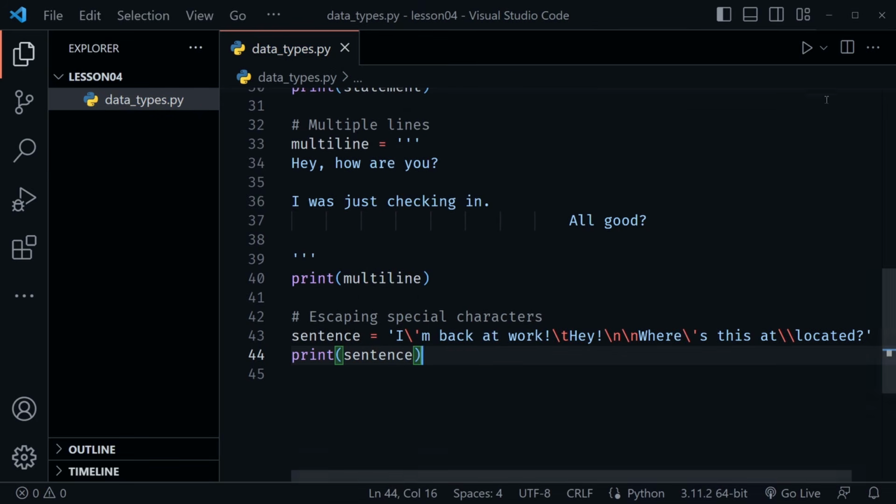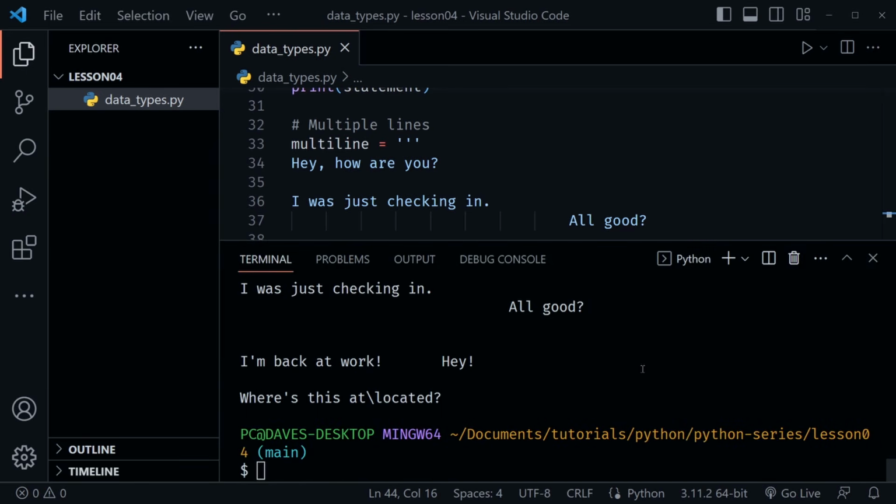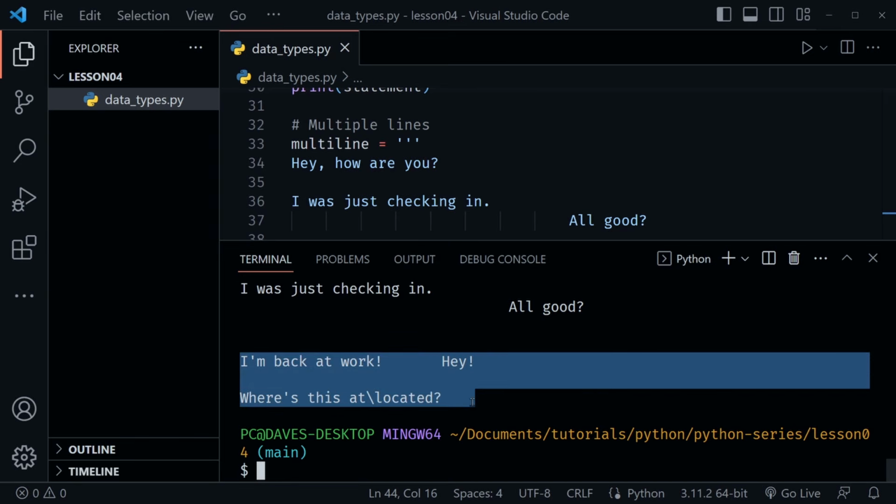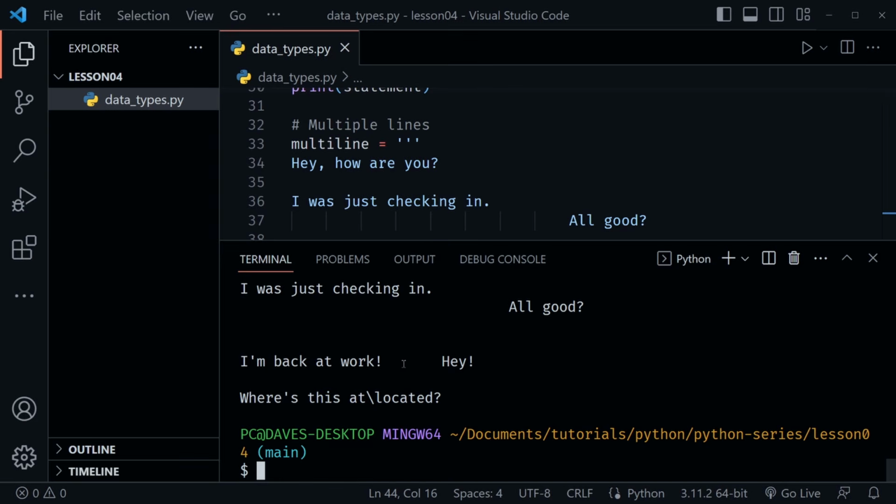Control S to save, and we run our code. And here we have our full sentence. I'm back at work. Hey, where's this at located? Once again, it put in the tab, it put in the line breaks, and we were able to use the single quotes even though we had wrapped our full sentence inside of single quotes.